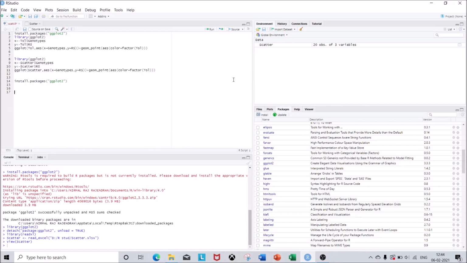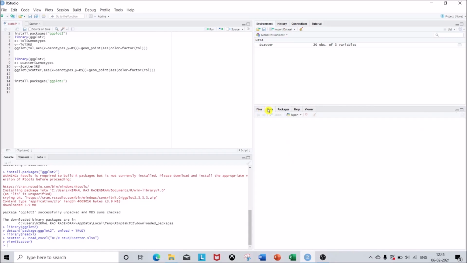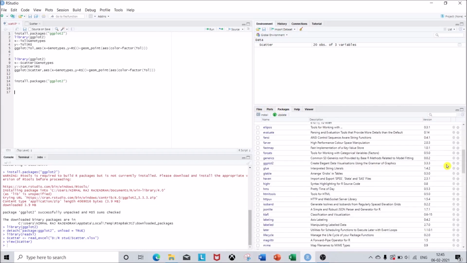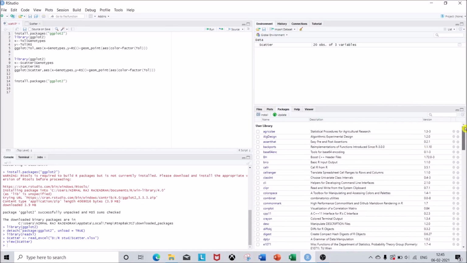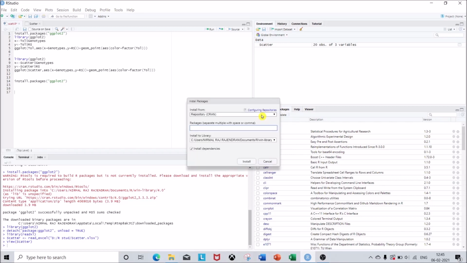Instead of using this command, you can manually search for these packages. In the right hand corner you can see some options like files, plots, packages. You can see many packages have been installed already. Make sure that your package is already here, or you have to search for it. Under the packages option there is an option called install. Just click on that.